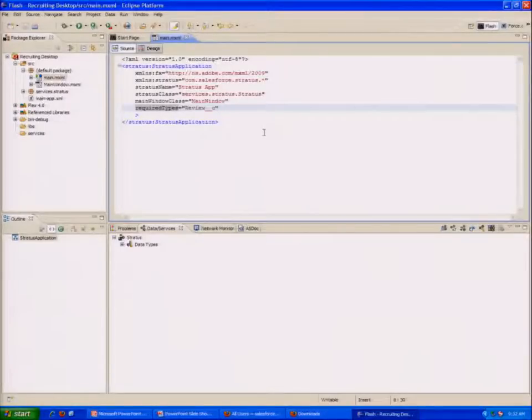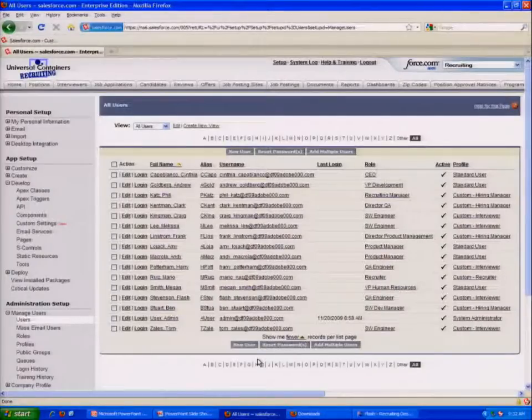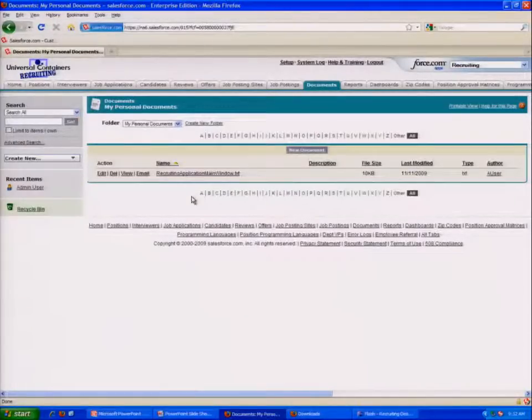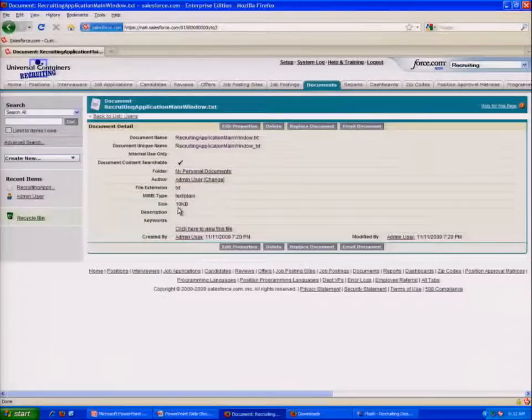So what I'd like you to do is go back to your web browsers and go to the Documents tab. Select the Go button under folders, so just do My Personal Documents and click on Go. You'll see that we have this recruiting application main window.txt. Go ahead and click on that link. Click on the file name. And then here you'll see click here to review this file.